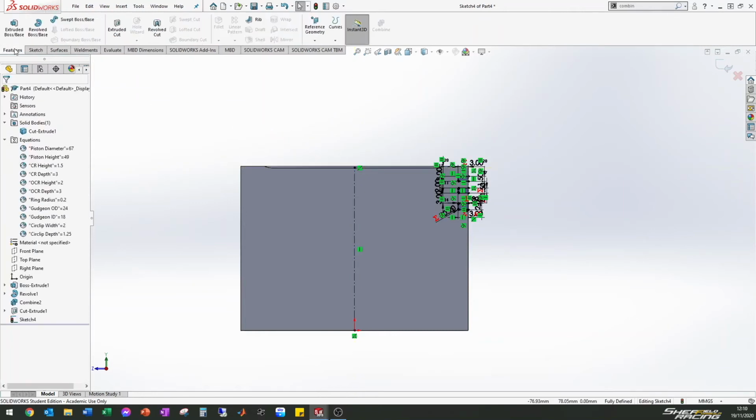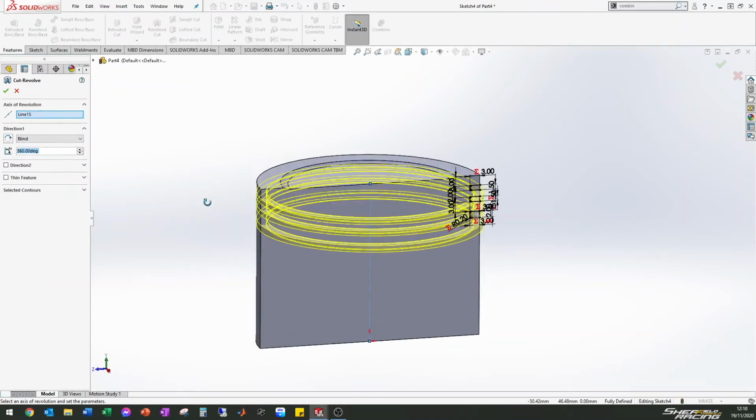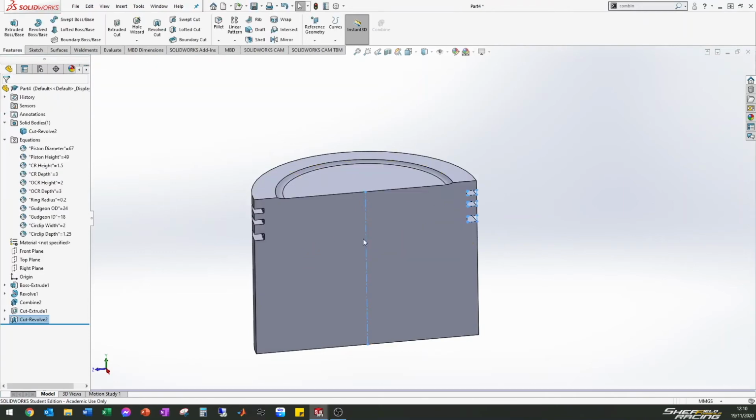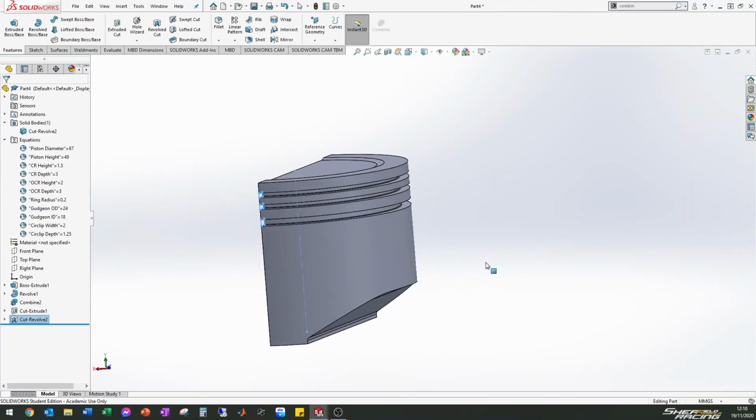And if I go to features now, this time I'll do it as a revolve cut. Again, it's automatically known that I want to use that line for the cut. So if I click OK now, we've got our piston ring groove, sorry.